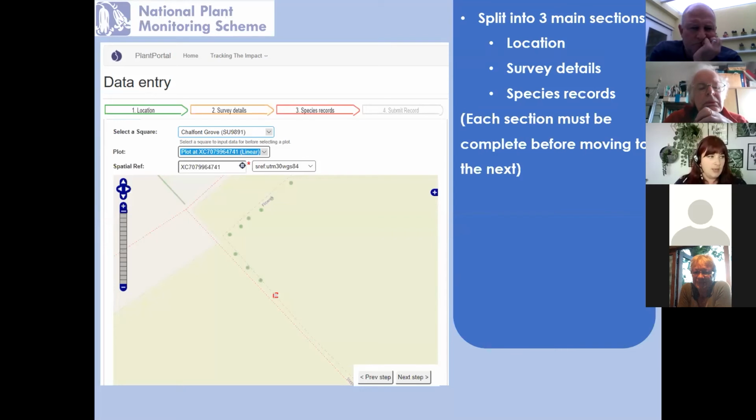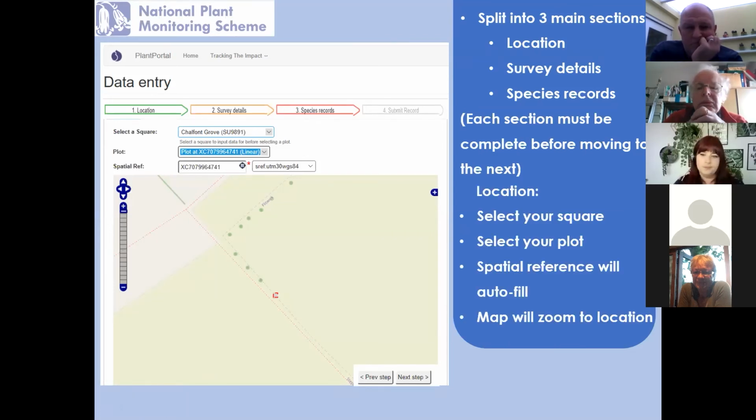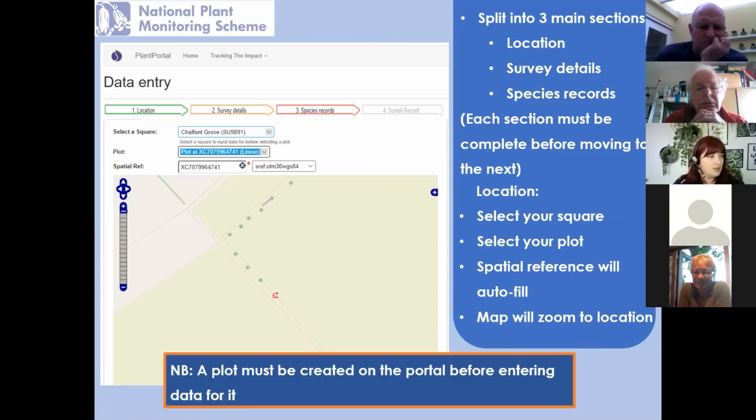Again, no data can be entered until you have created these plots first. Yeah, just emphasizing that point.